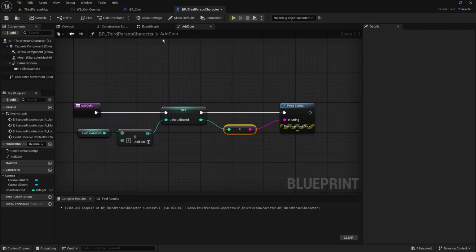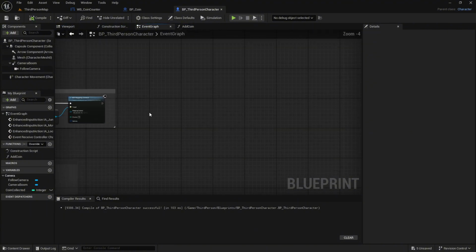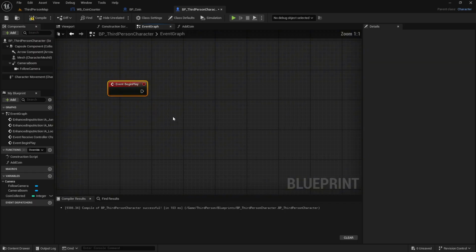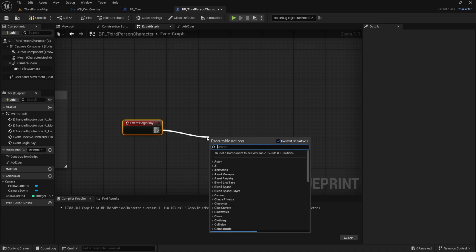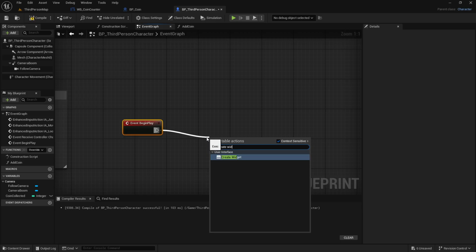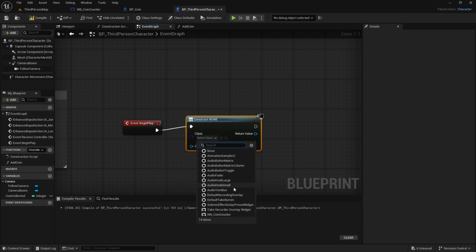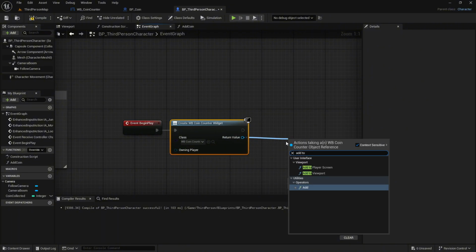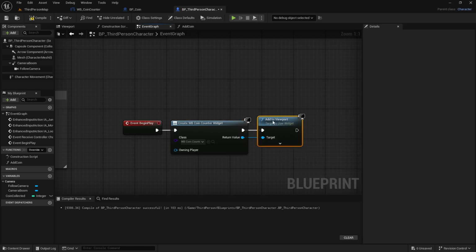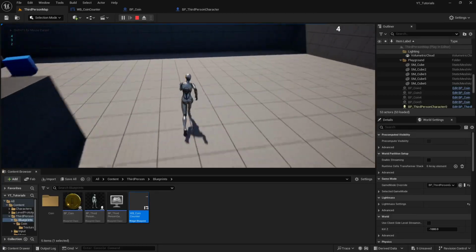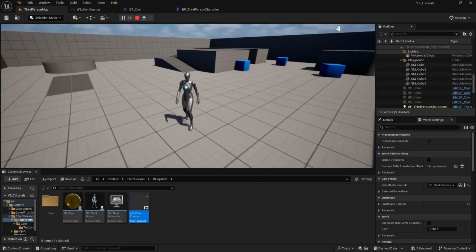And now what we need to do is, on the event graph here, event begin play, create widget, and you want to get your coin counter, and then add to viewport. There you go. That is how you make a coin system.